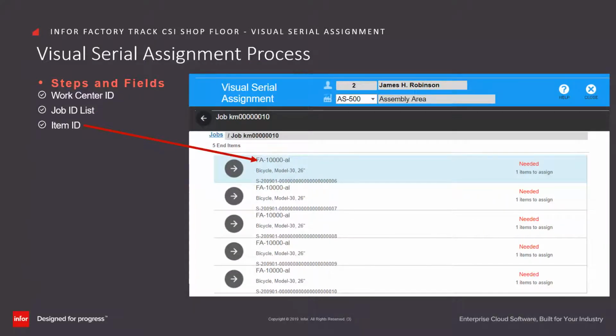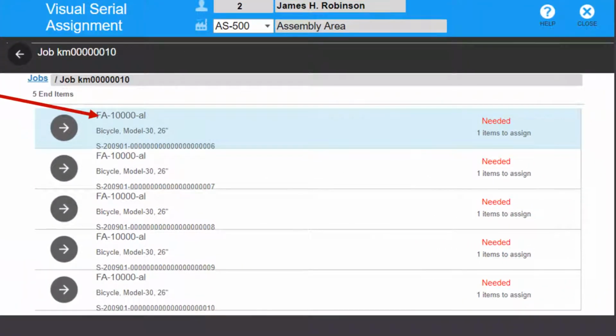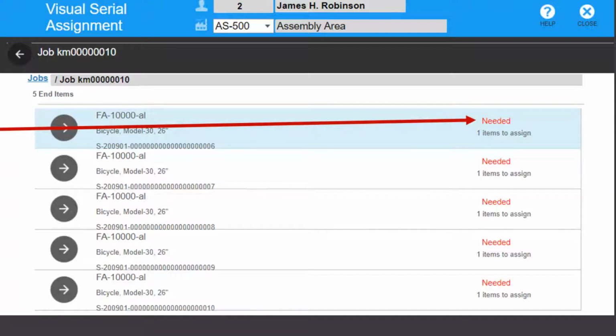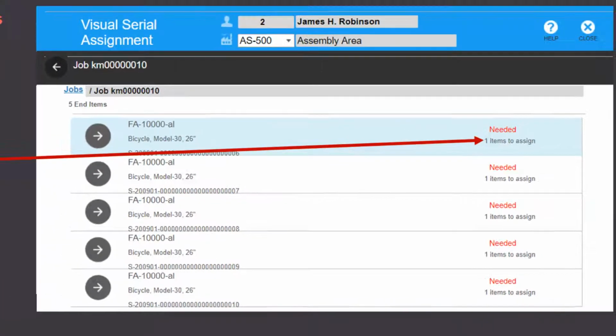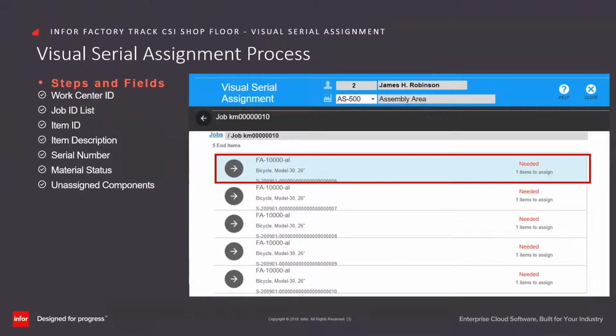This information is displayed for each end item: the item number, the item description, and the pre-assigned serial number. Whether the serial number is needed or the serial requirements have been filled for the end item, and the number of serial components that still need to be assigned to this item. Select an end item to which to assign material.